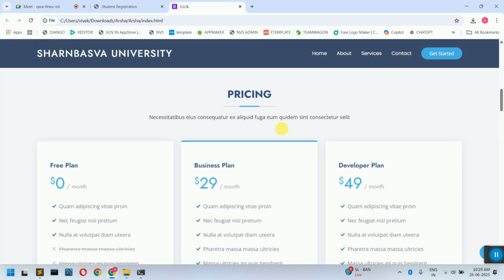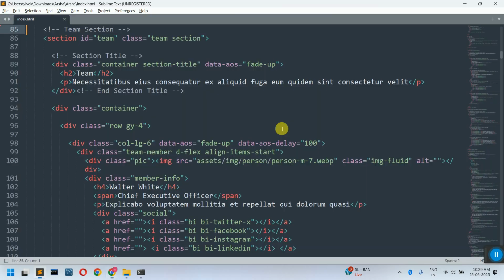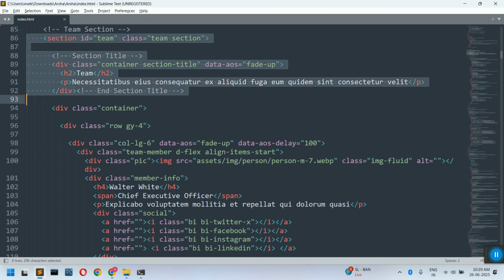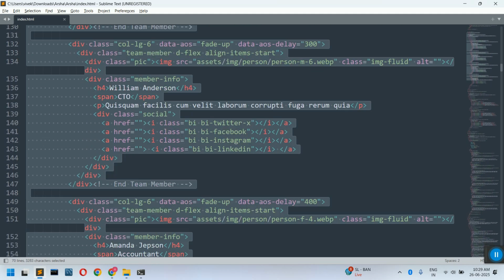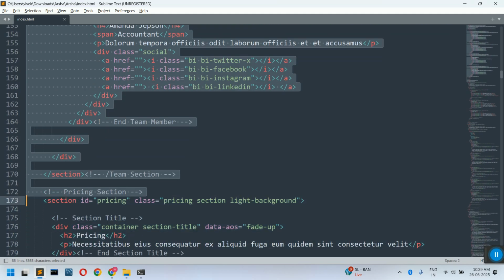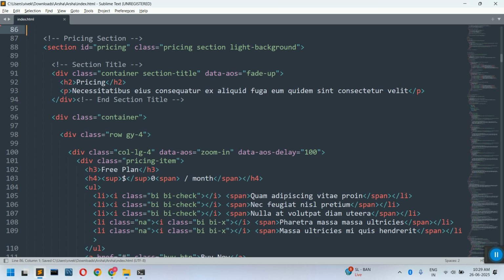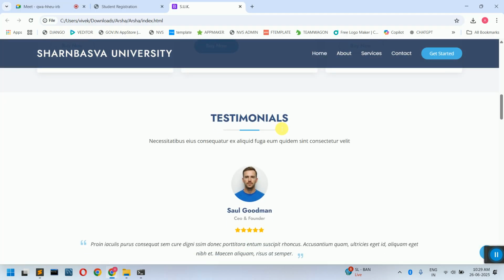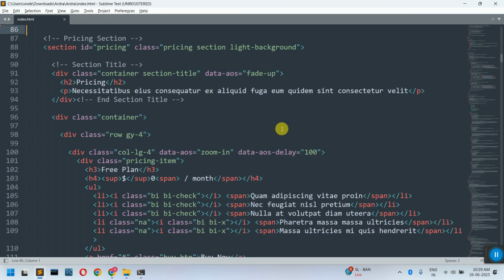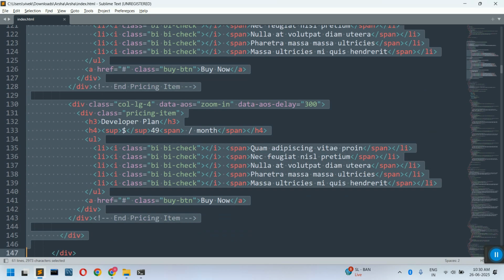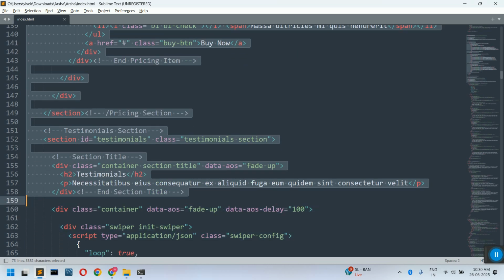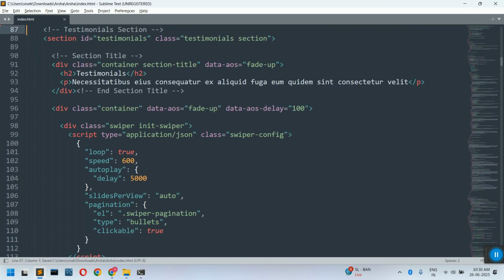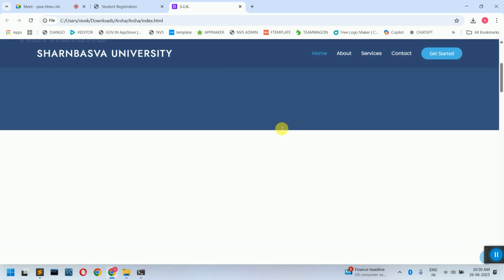I don't even want pricing option in this case. तो select the pricing का पूरा tag from section till the close of the section. Delete, save करो and then refresh. Testimonial I don't require in this case. So अच्छा ये pricing पे है, so we are in the pricing. So let me delete the pricing. Pricing का चला गया. Okay, so pricing is gone.